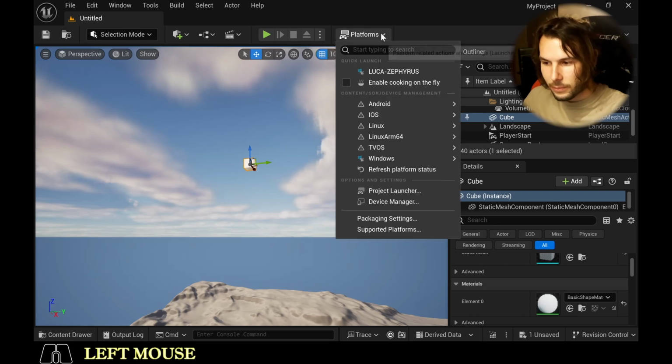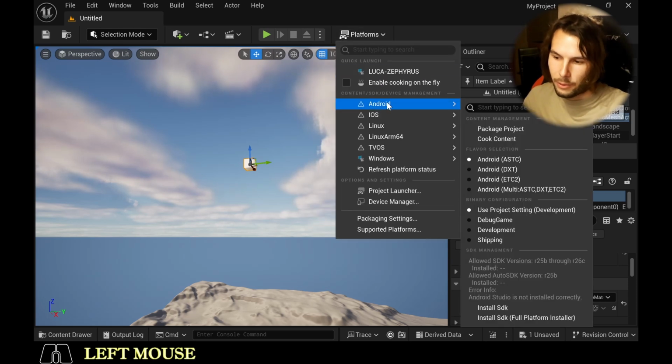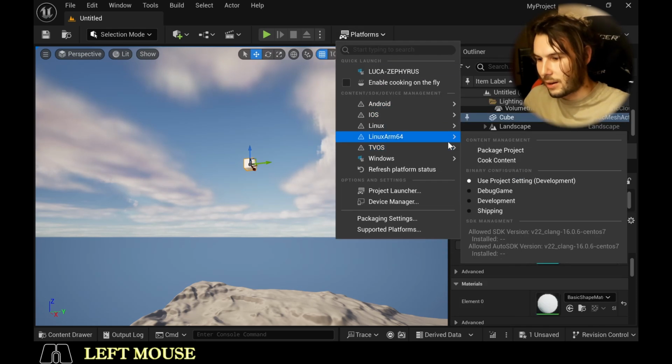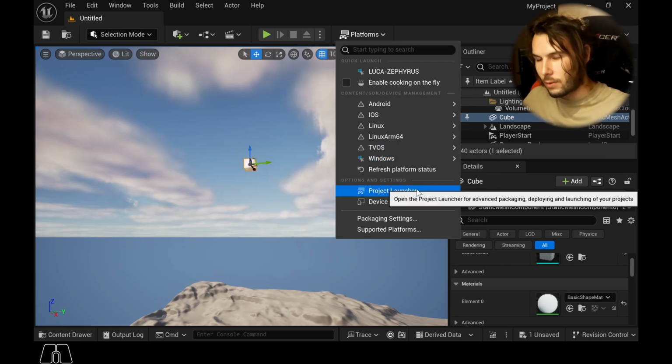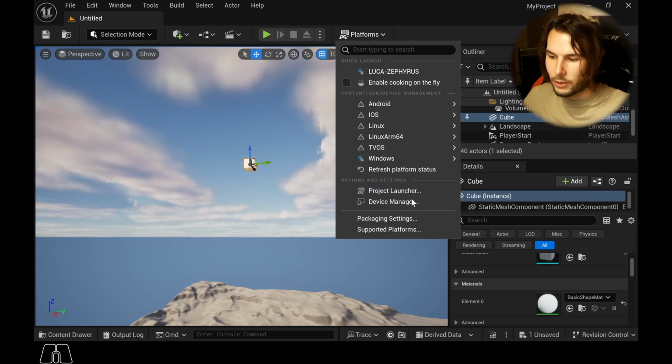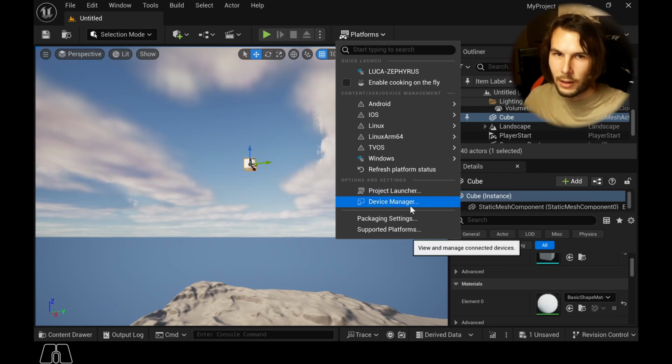Then you have platforms you can build for Android, iOS, Linux, ARM64, tvOS, or Windows, and you can change that by using the project launcher and the device manager. You can check how it looks like and so on. But building won't be a part of this whole semester, so maybe we will build your game in the end, but we will see.